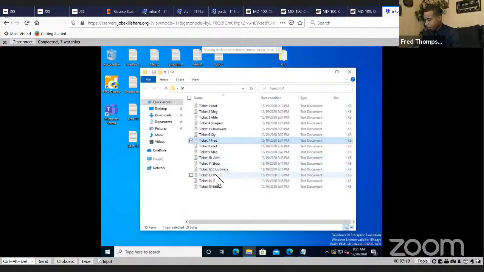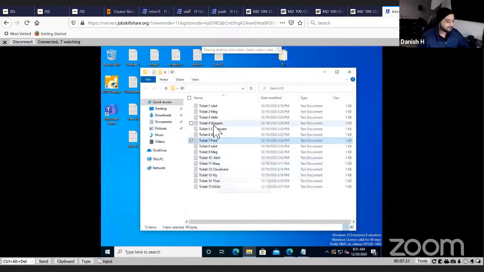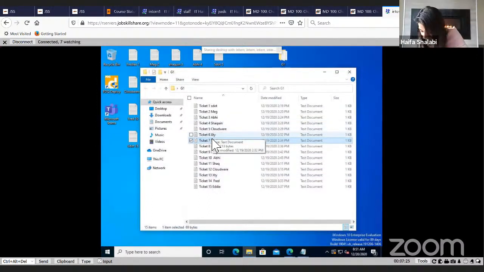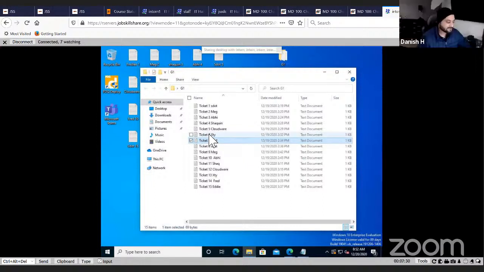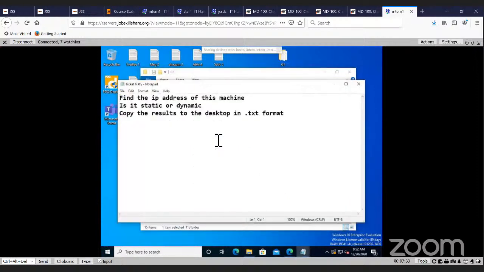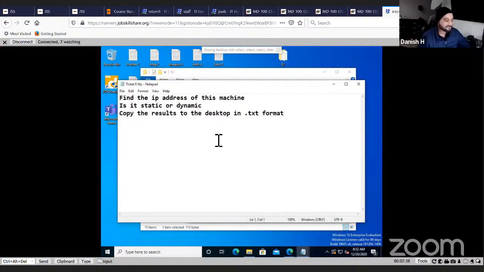All right. Who's the last person that we want to pick? We have two last people, Christelle and Anthony. Both need one question each. Okay, Christelle, you ready for ticket 6? Yes. Okay, find the IP address of this machine. Is it static or dynamic? And then copy the information to the desktop.